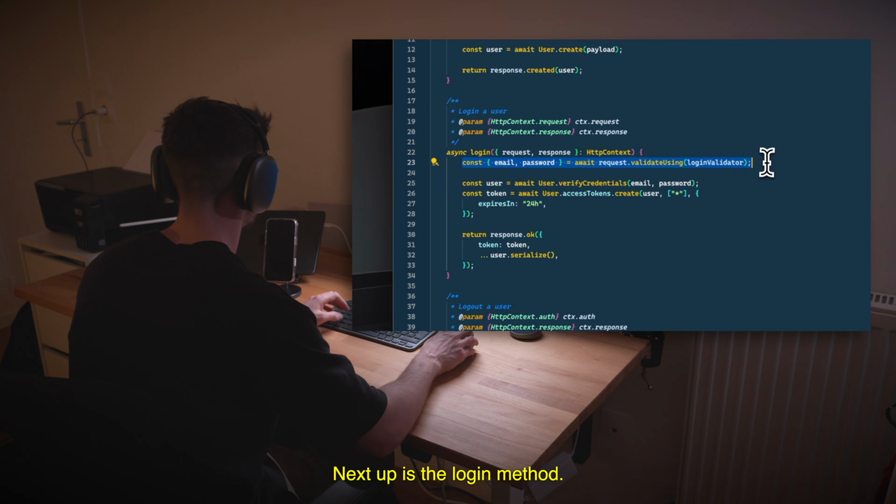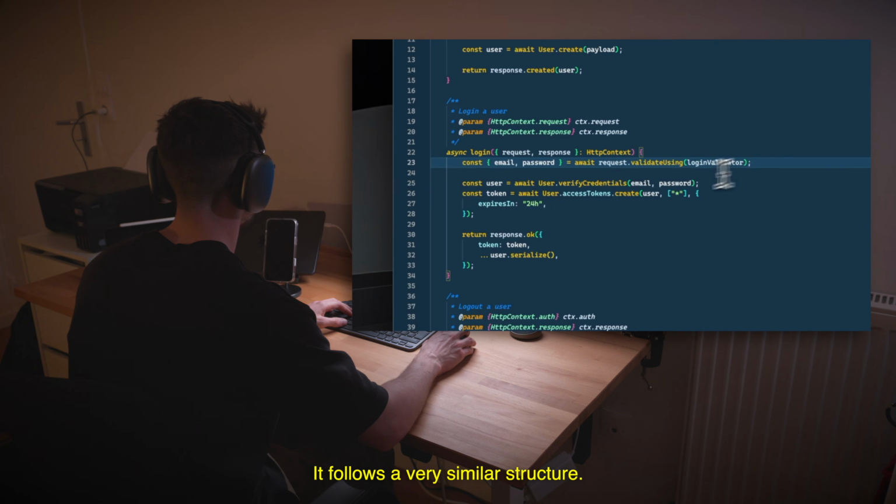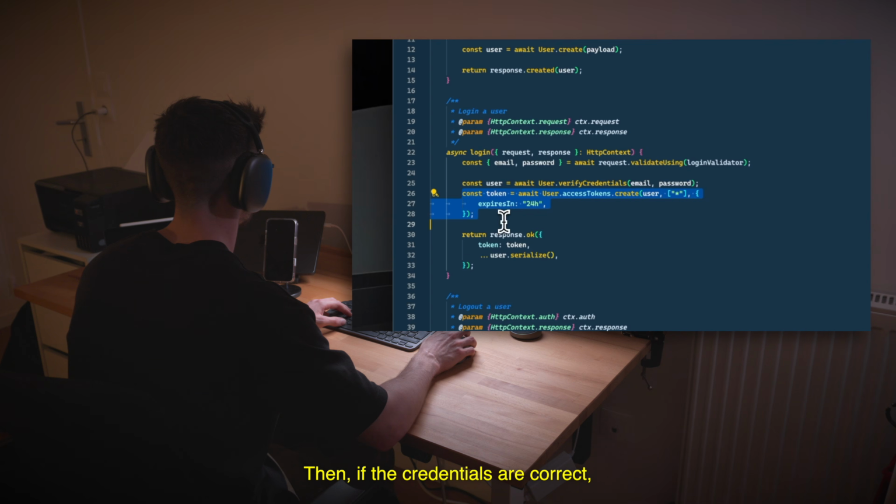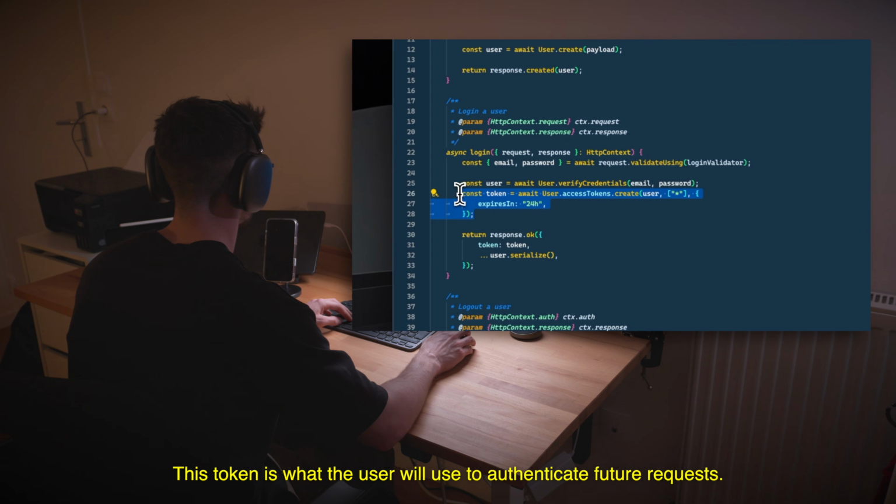Next up is the login method. It follows a very similar structure. First, we validate the credentials that the user sends, typically just the email and password. Then, if the credentials are correct, we generate an access token and assign it to the user. This token is what the user will use to authenticate future requests. We send both the token and the user's data back in the response.